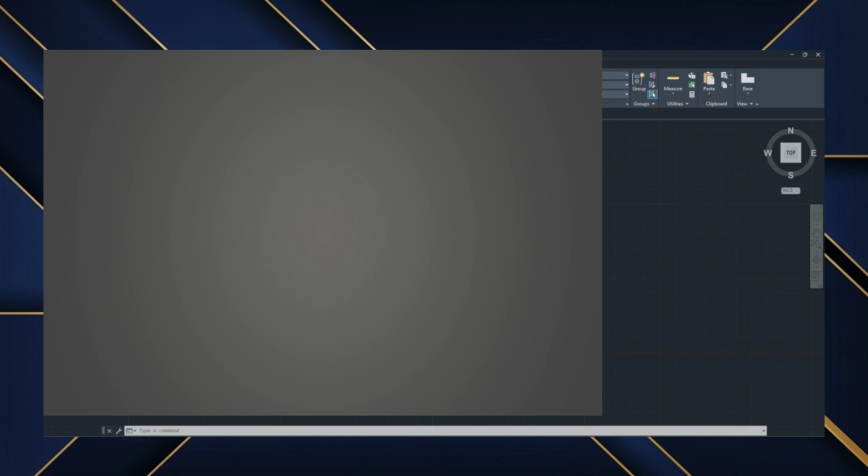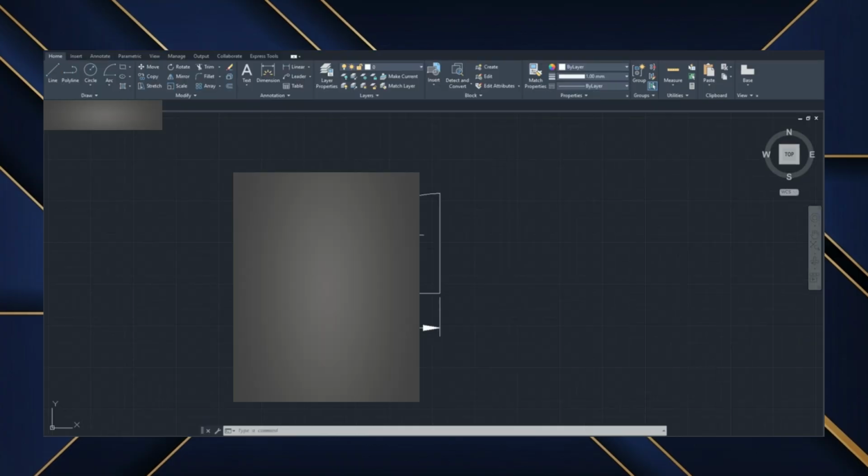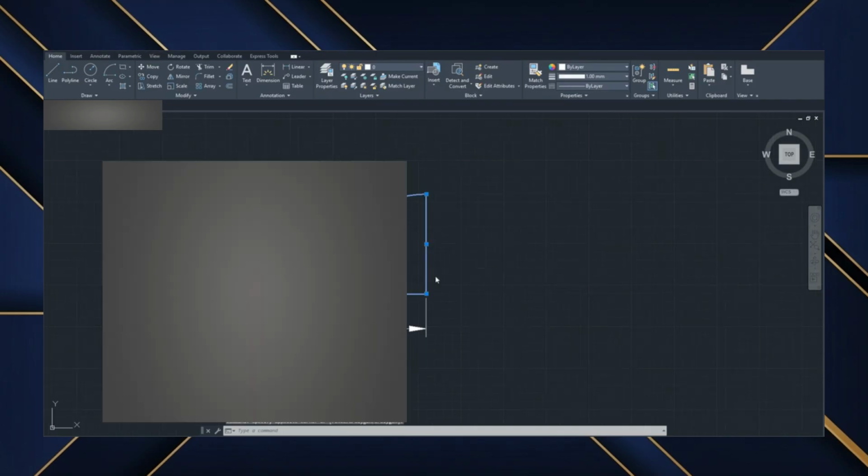In this video, I'm going to show you how to scale an object to a specific length in AutoCAD using the reference option for precise resizing. Start by selecting the object you want to resize, such as a door, wall, or drawing component.